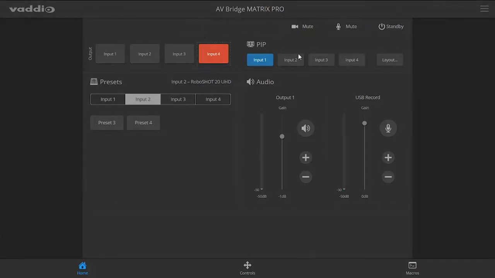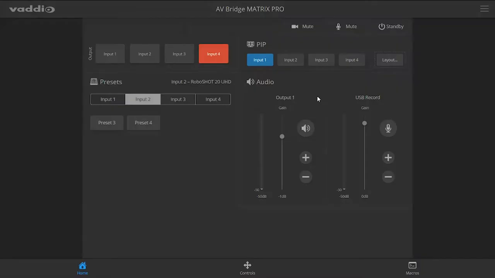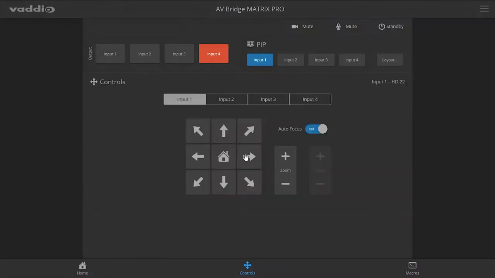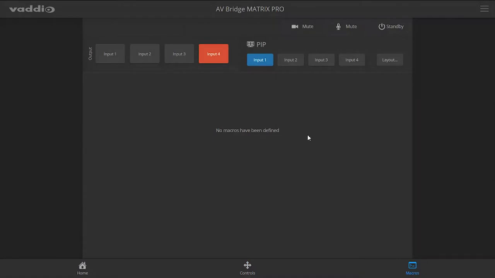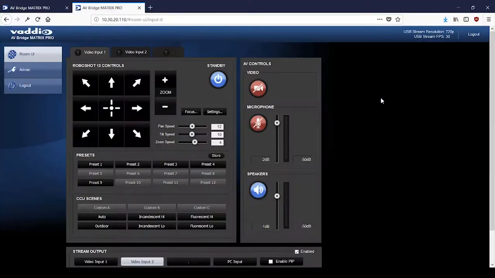You can trigger picture-in-picture, the various inputs here, change the layout of the picture-in-picture, and trigger presets on your cameras, all with ease. You can change your audio gains, you can control your cameras, and you can trigger macros if you have them defined, which I do not in this case. So as you can see, our new UI is a good improvement over the previous UI.